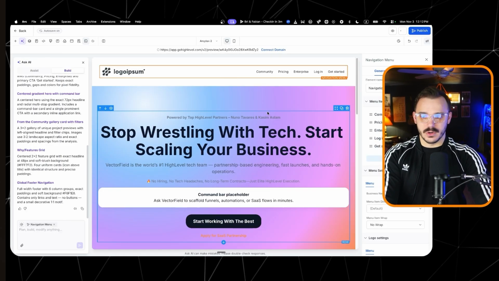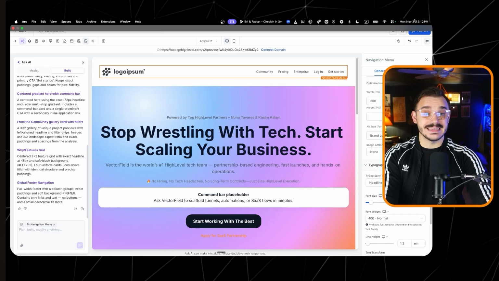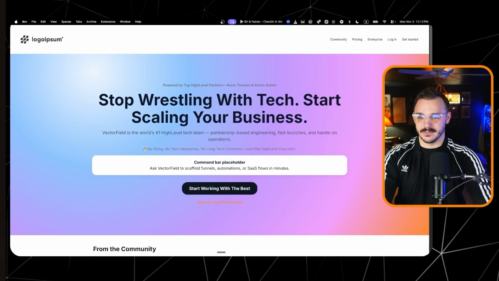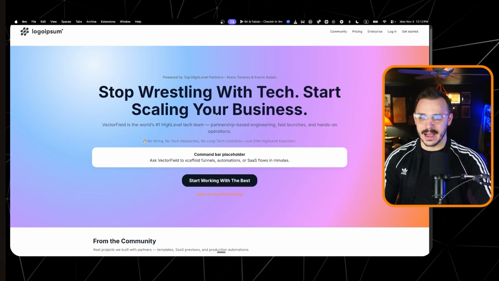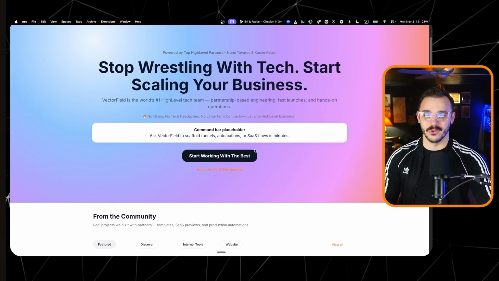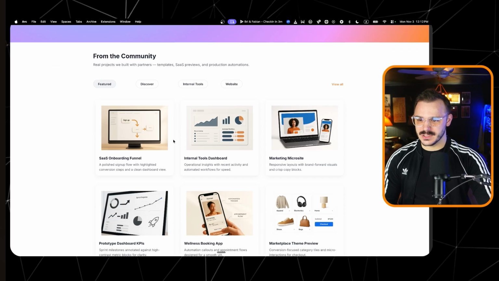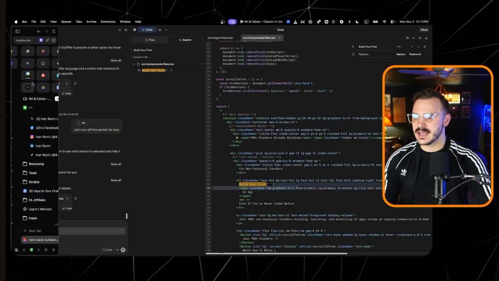Okay, so here's our first spin-off of the landing page from HighLevel. Let's see if it did anything good at all. Okay, so: stop wrestling with text, start scaling your business. So it used our copy, which is good. I hate the colors and the scheme. Apply for SaaS partnership. Okay, from the community, SaaS onboarding funnel, internal. What's that from the community? Did they have this text at all?